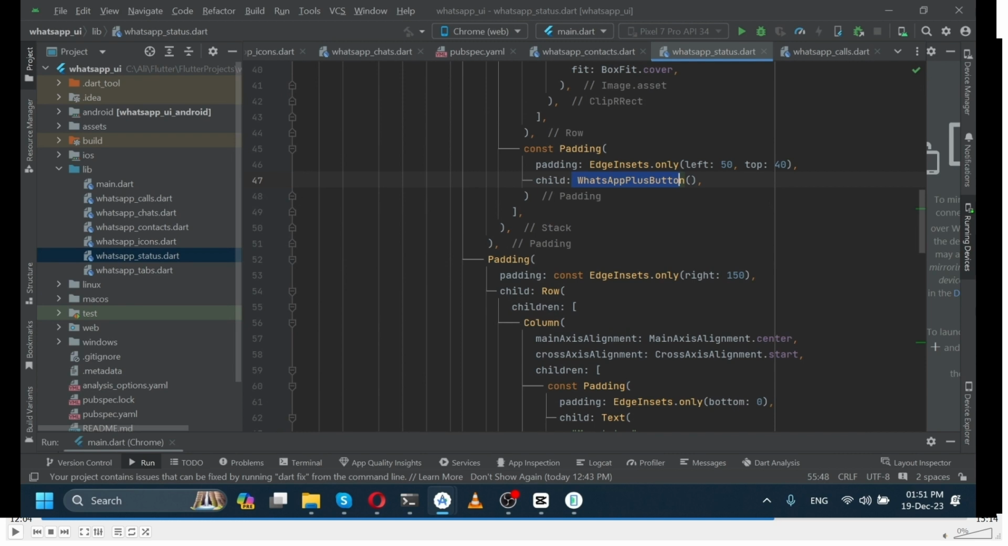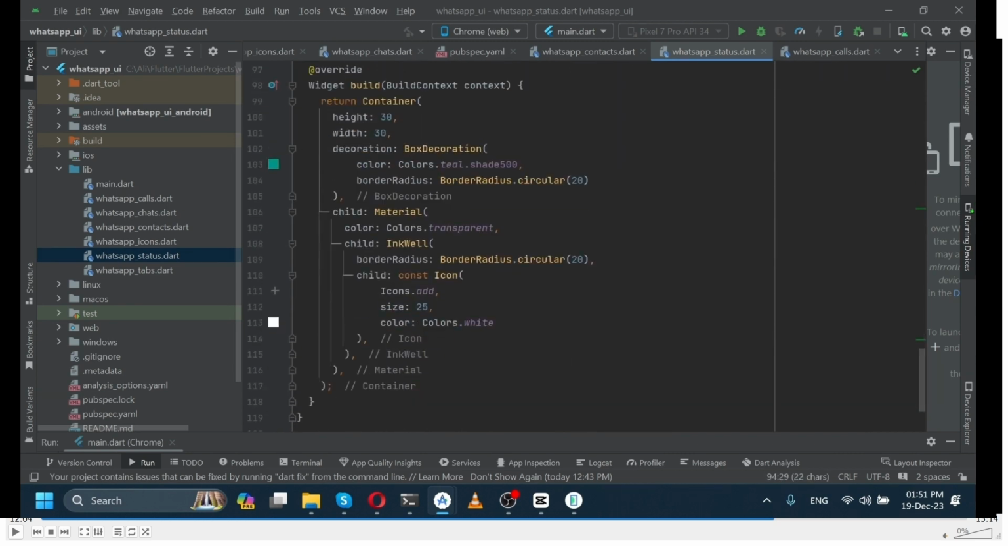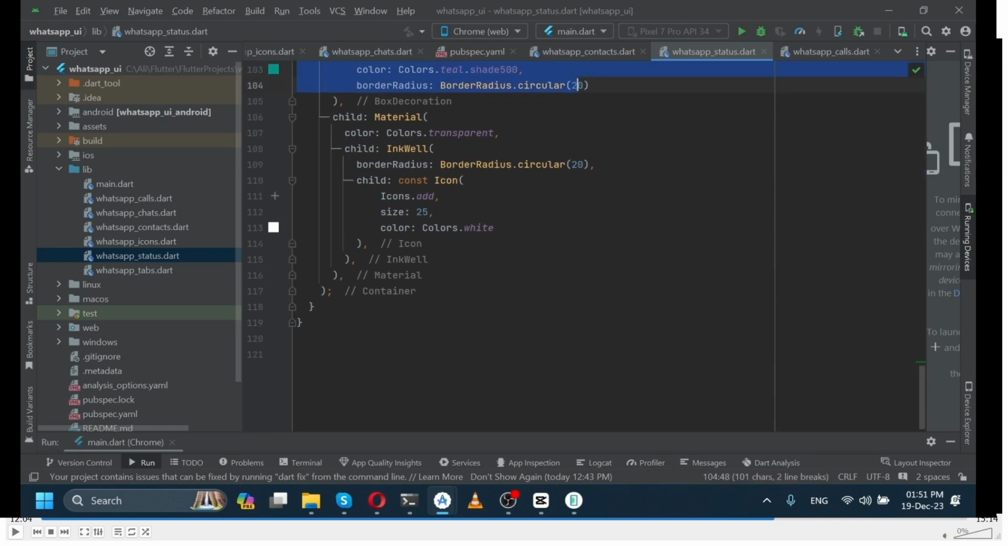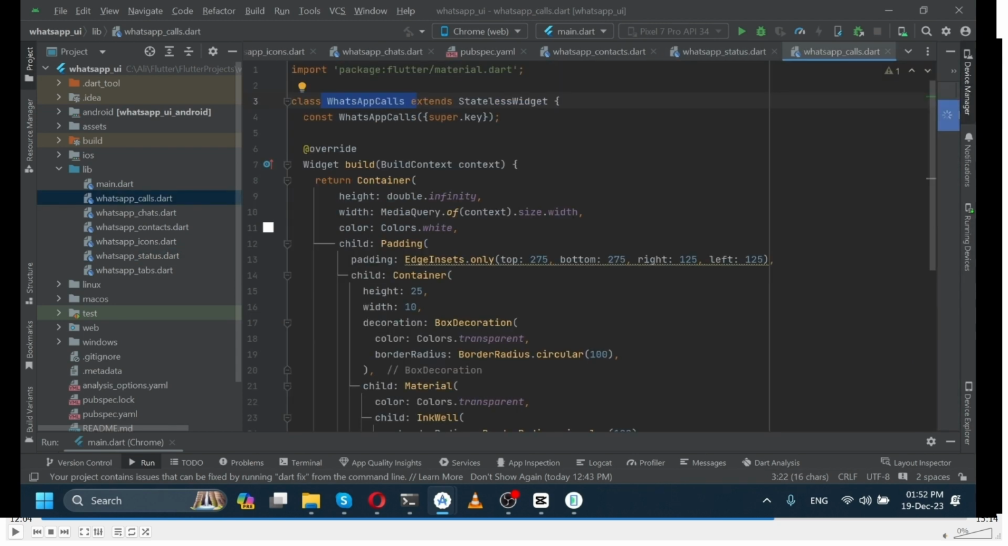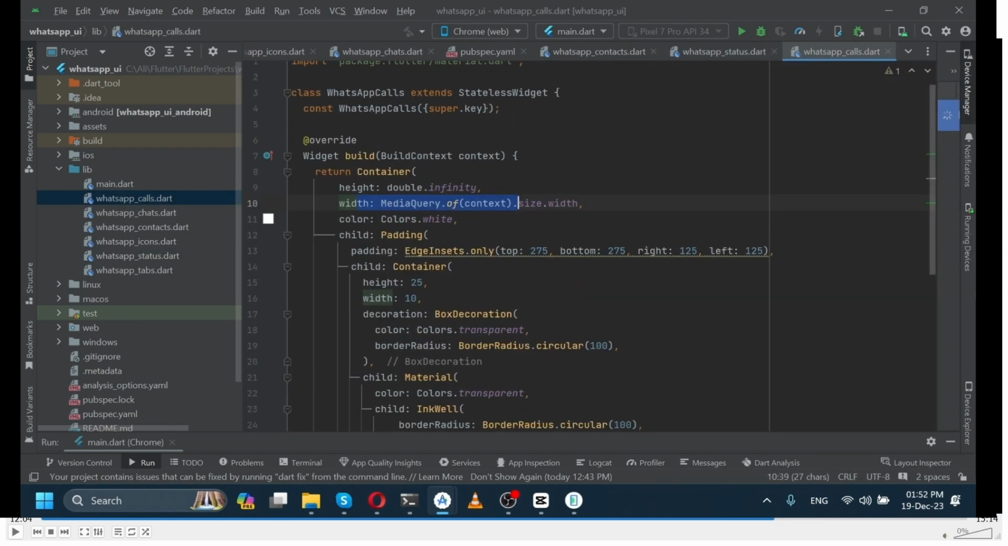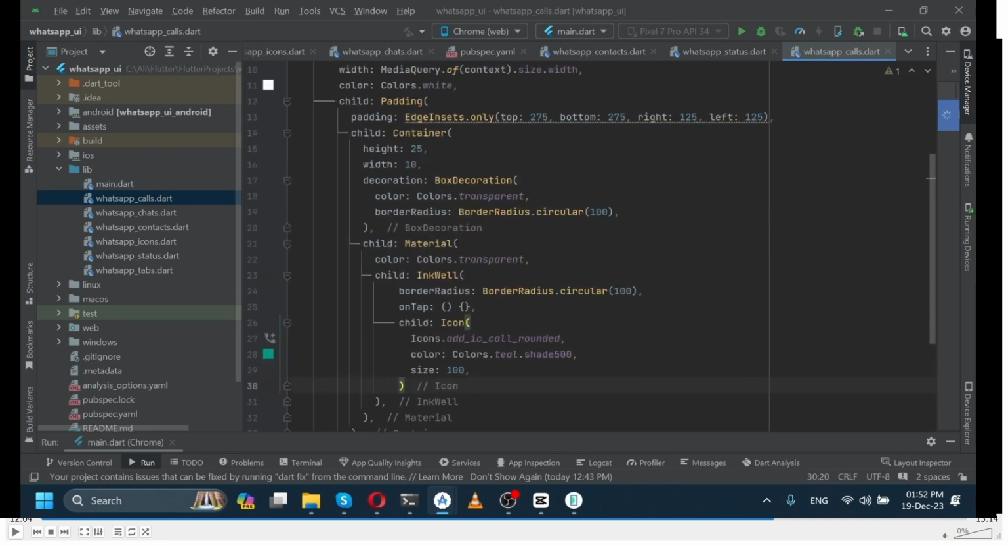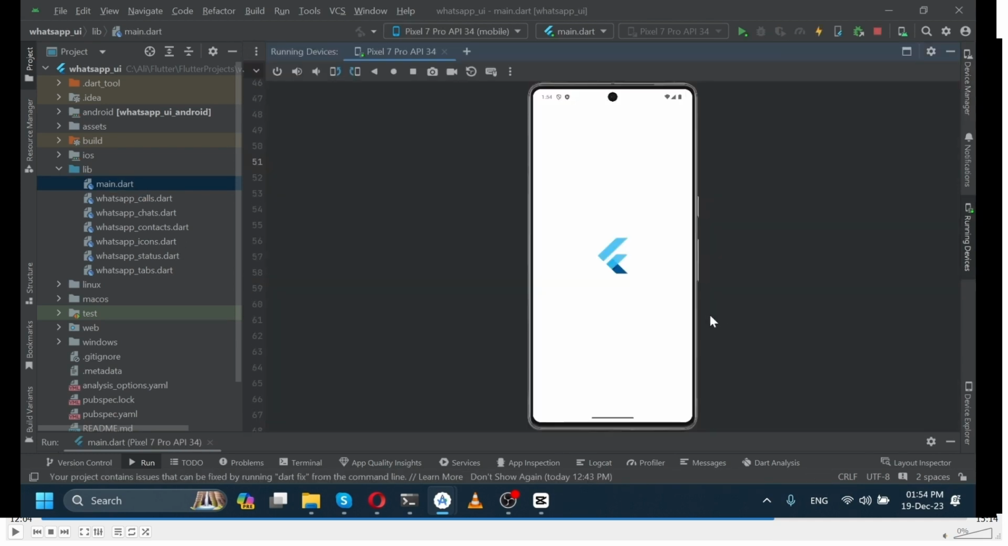Now for WhatsApp plus button, add a new class WhatsApp plus button and add a container of height 30 and width 30. Set its decoration and same as it is material and InkWell and add a constant icon add. Then go to WhatsApp calls and add a container for the whole page, set its color white, then add padding for add call button. In this padding add container of height 25 and width 10. Customize its decoration. In the last add icon add call. So our all classes are ready.